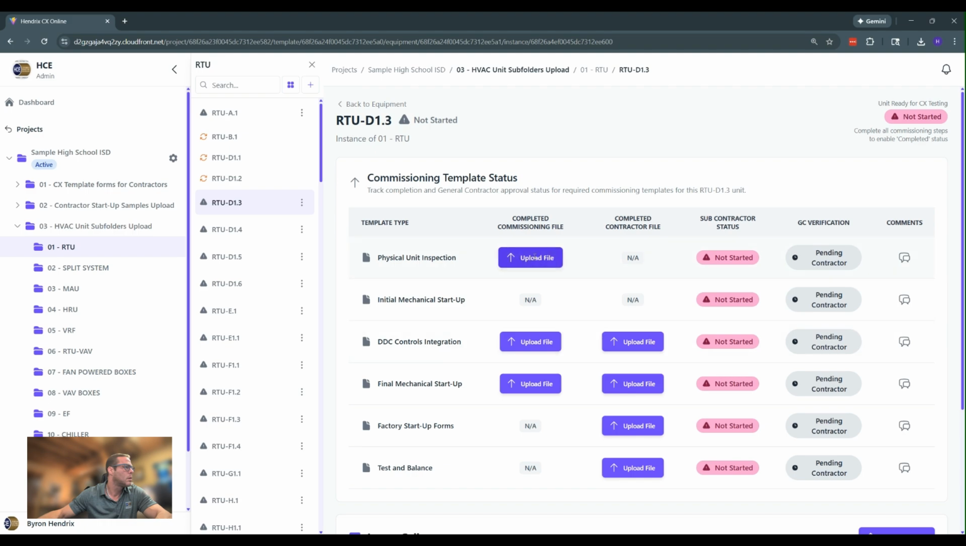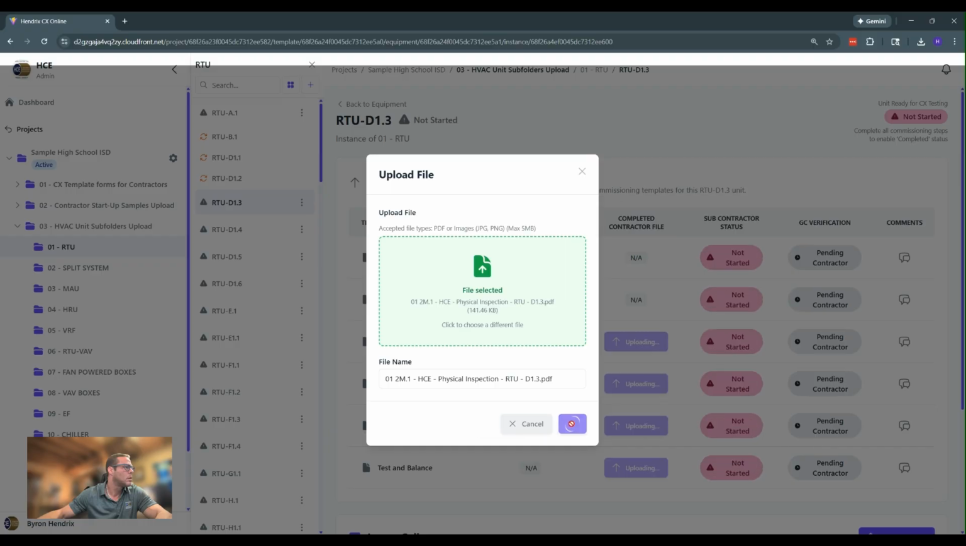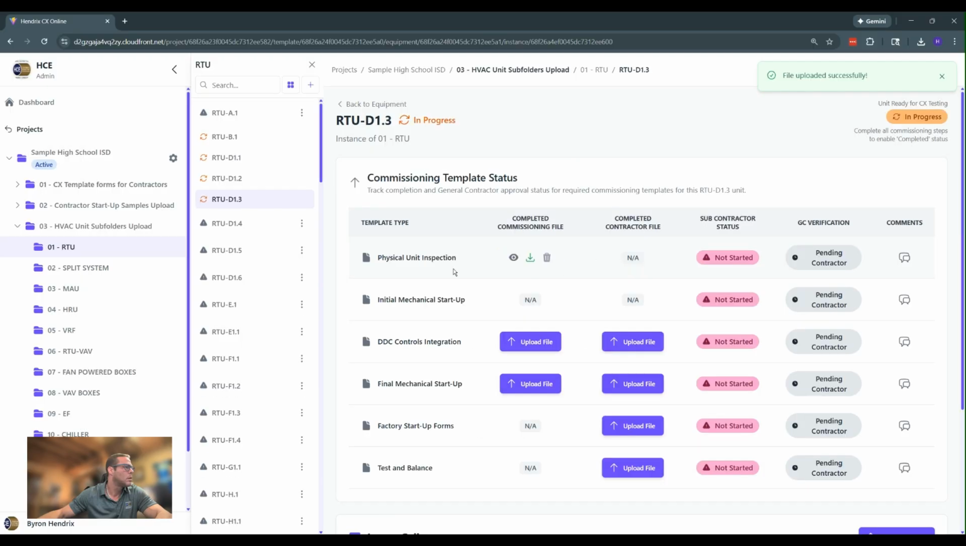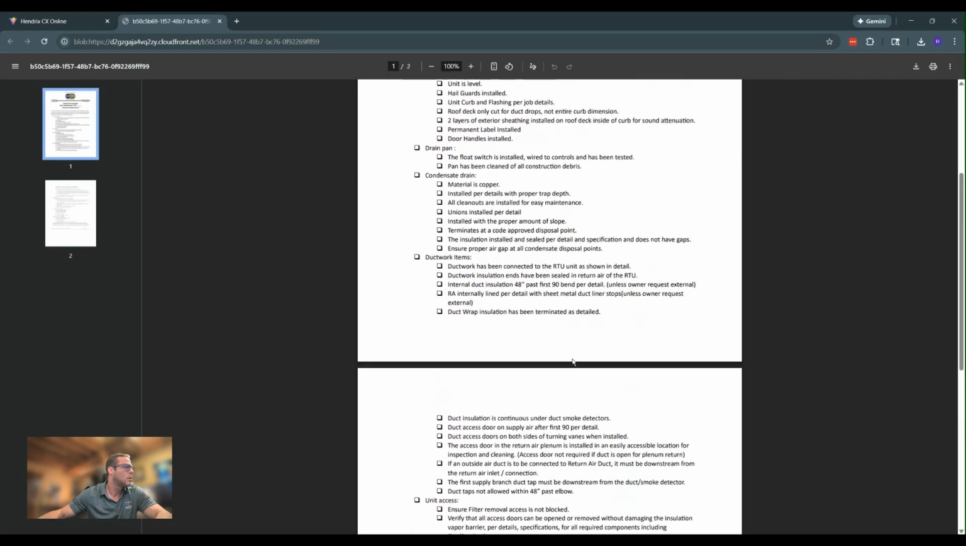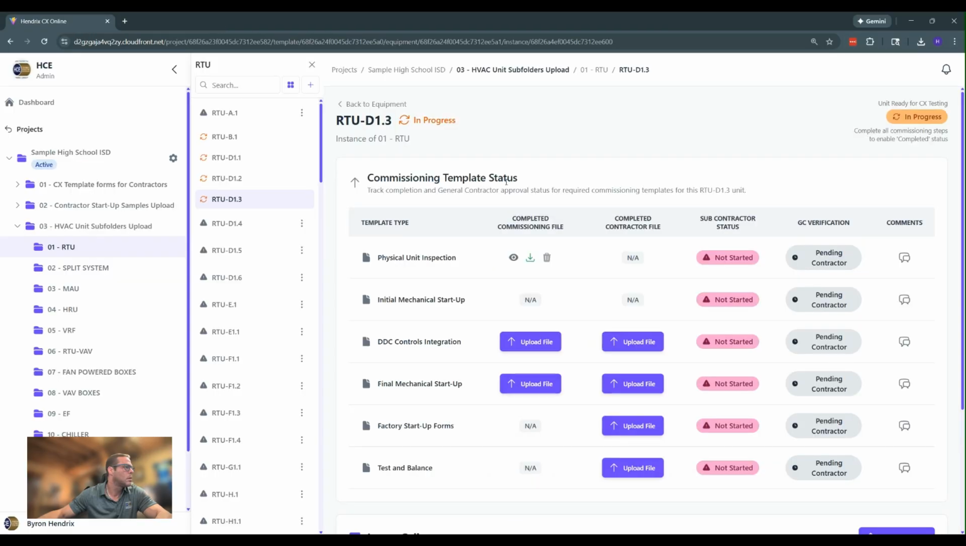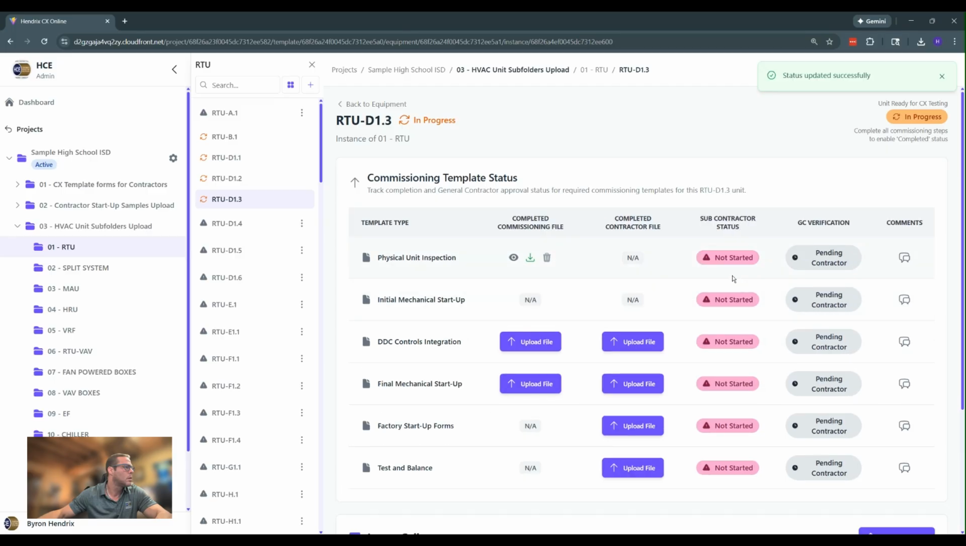So I pick upload file, it says drag and drop my file. So I go get my file and drop it in, upload. If I need to look at it, I can see that I've got what I've uploaded. So if I'm the mechanical contractor, move it to completed, save it.